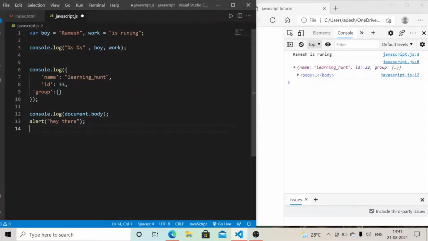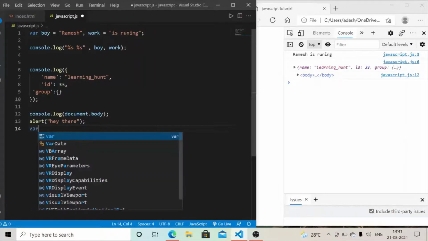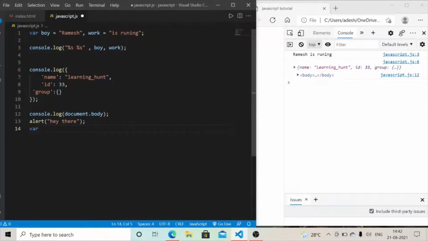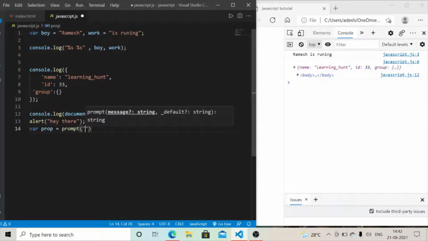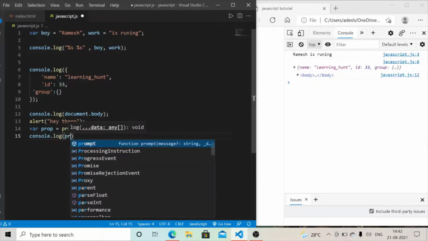Now the next is the prompt. The prompt is used for taking any info from your users. For that I create a variable called prop, and in it I use the prompt, and I send a string inside this prompt: what is your age. Now I want whatever the user writes in this prompt to be printed in my console. So I write console.log here, and I want to print this prompt.